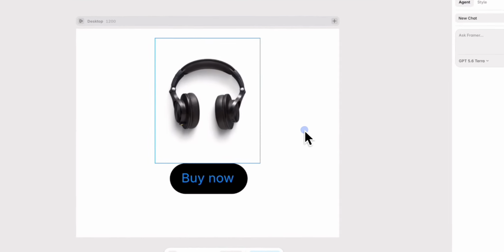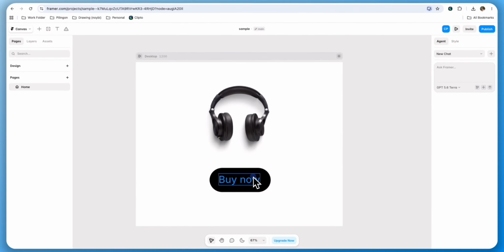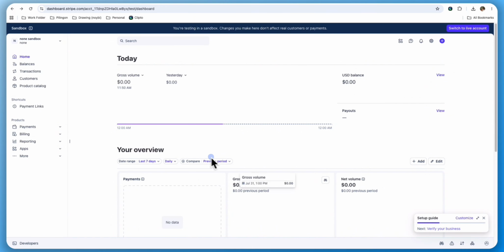First, I want you to create a product page in Framer and add a buy now button. This button will send customers to a secure payment page where they can enter their payment details and complete the purchase. Next, choose a payment provider. You can use Stripe or any other provider that supports payment links. In this example, we will use Stripe, but the process is usually similar on other platforms.